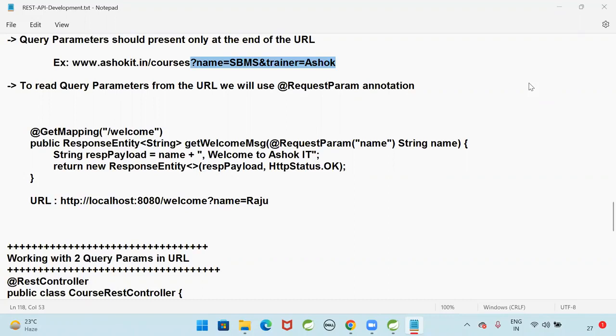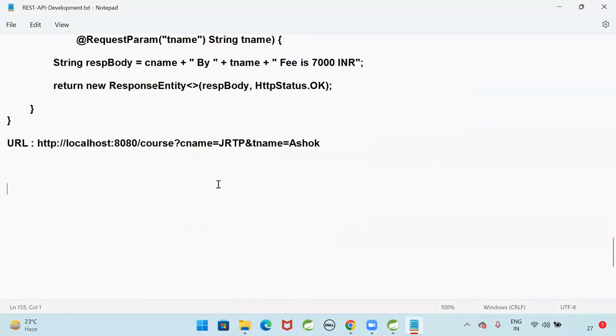Can we have more than one query parameter in the URL? Yes, we can have more than one query parameter in the URL. We can deal with two query parameters, three query parameters also we can use.